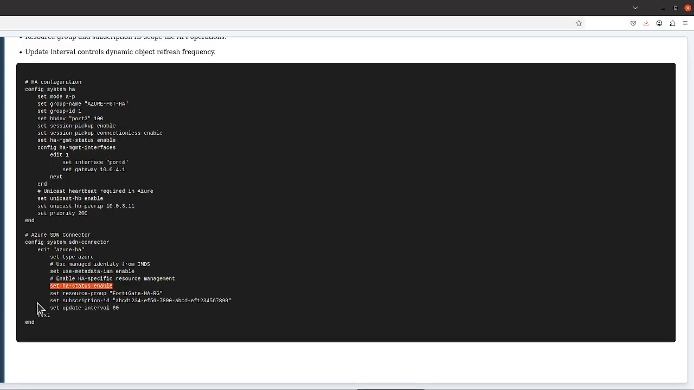The set resource-group FortiGate-HA specifies the Azure resource group containing the FortiGate cluster resources. Resource groups are Azure's logical container for related resources, and the SDN connector needs to know which one to target.